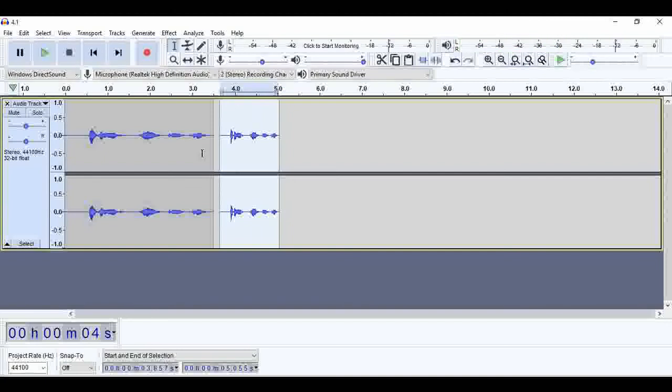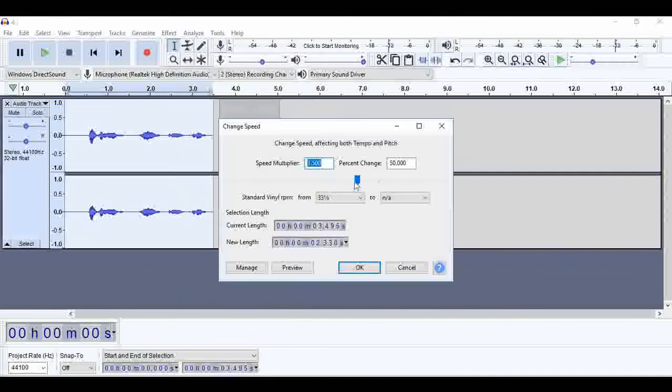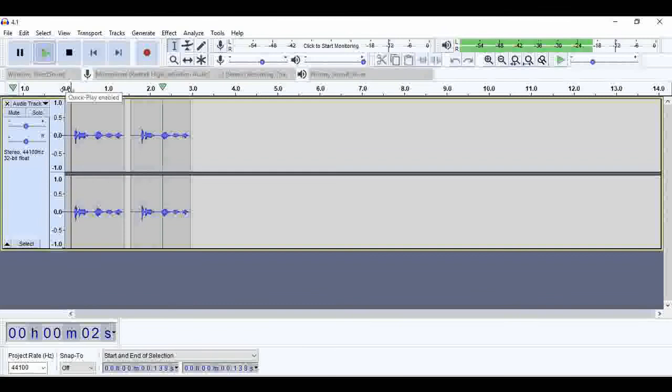Alright. So let me double click this one also and change the speed. Let me change that one also to 150%. Okay, so let me play that one too and see. Testing mic 1, 2, 3. So let me play both and see.